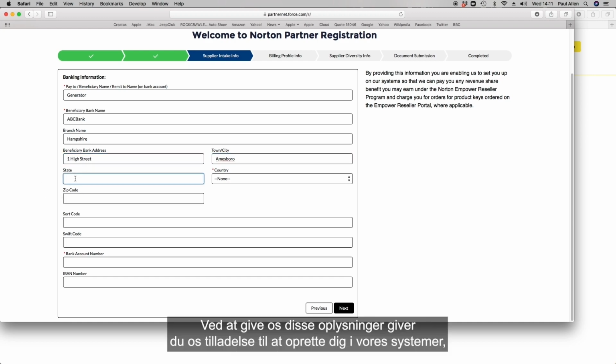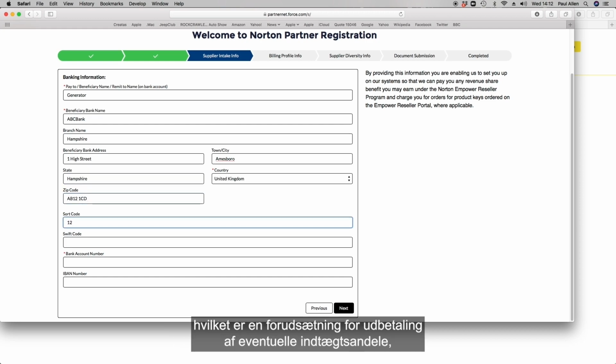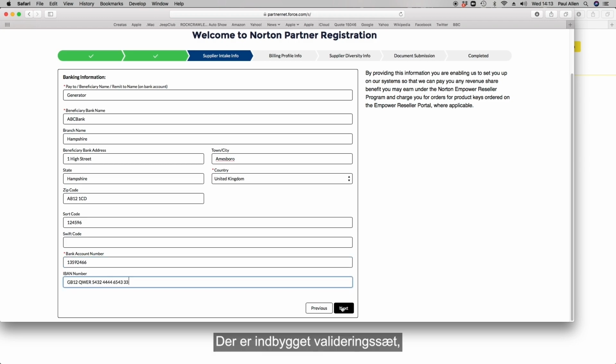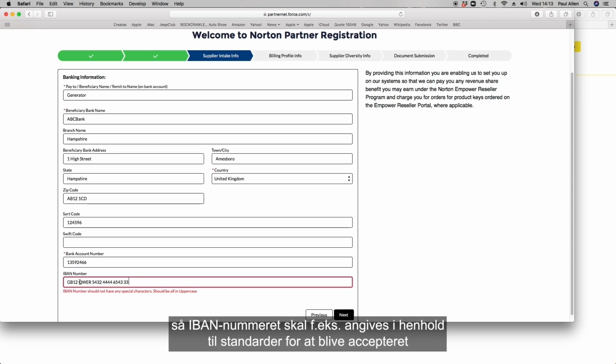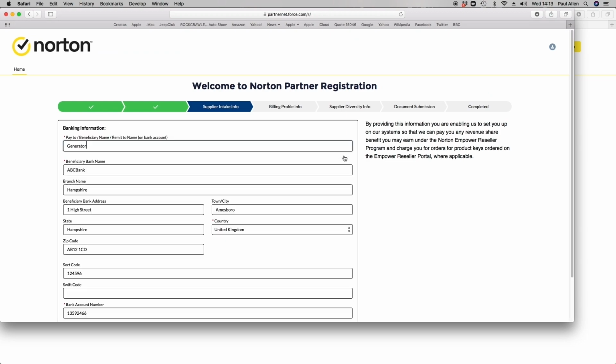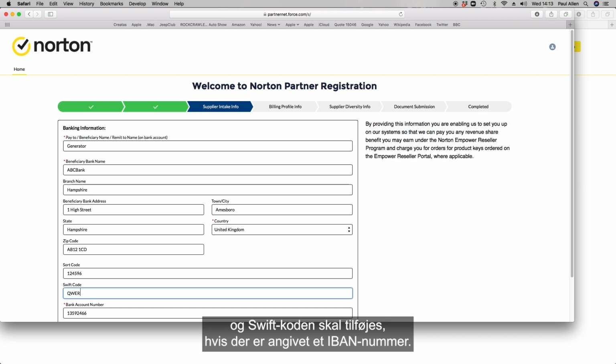By providing this information, you allow us to set you up on our systems, which is necessary for payment of any revenue share you may earn under the Norton Empower Reseller Program. There are validation sets built in, so for example the IBAN number has to match the standard convention for the entry to be accepted. And the SWIFT code will need to be added if an IBAN number has been entered.